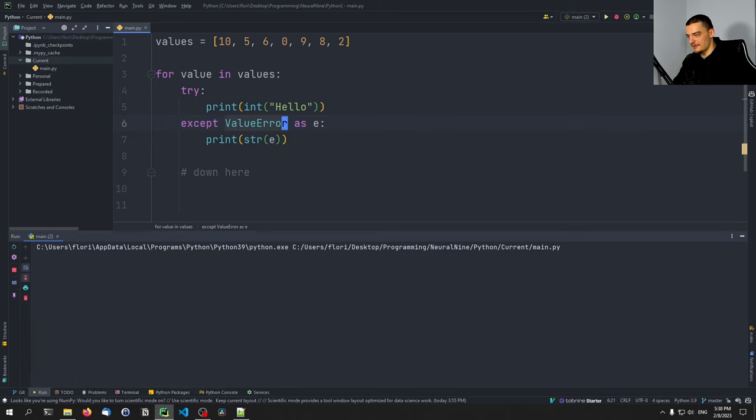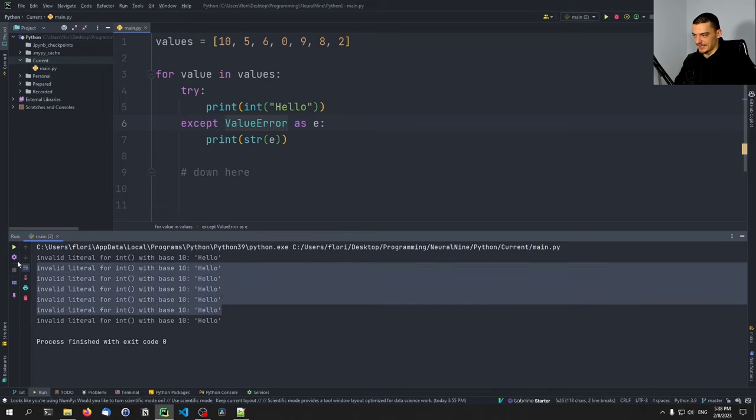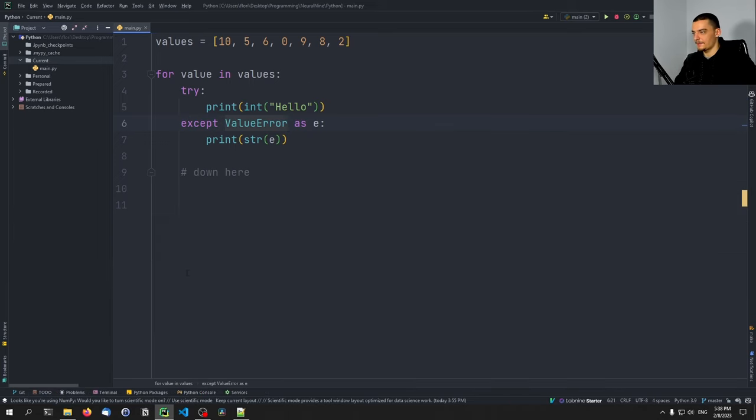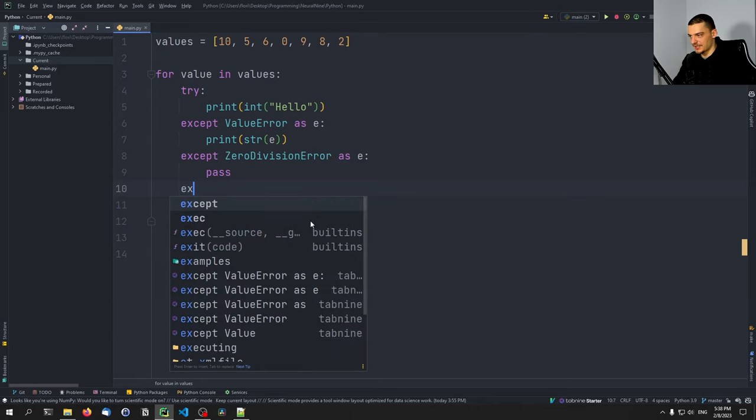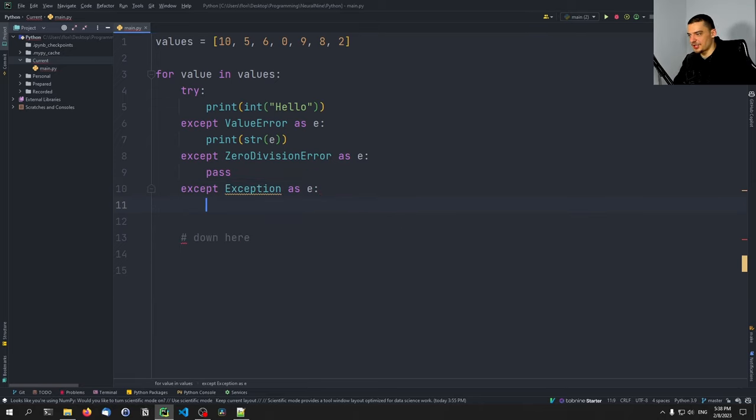And then if I run this, you can see here that I will get the exception every time because I'm trying to typecast every time. So the best practice is to handle exceptions explicitly, to say I'm waiting for a value error, I'm waiting for this type of error, whatever, and maybe you want to then have a general exception clause at the end. So maybe you want to do, okay, except value error, except zero division error as e, do something. And then we want to say, okay, if any other exception is raised, what do we want to do? So we can say except Exception as e, so the general exception class. And you can already see here that it says "too broad exception clause." This is not something that is recommended.